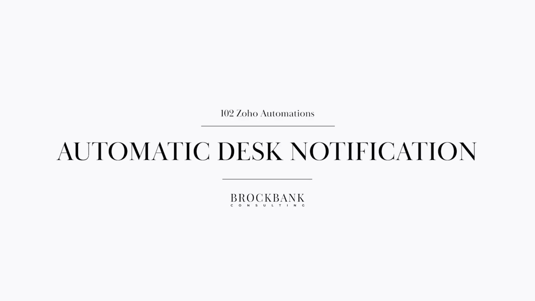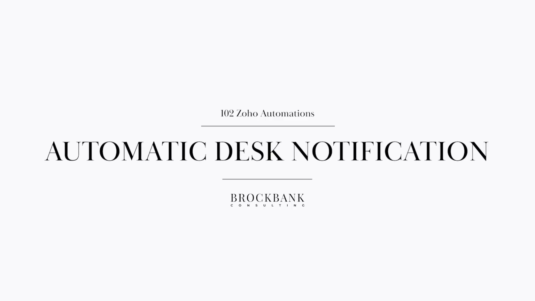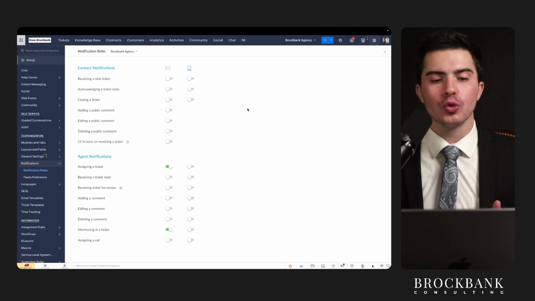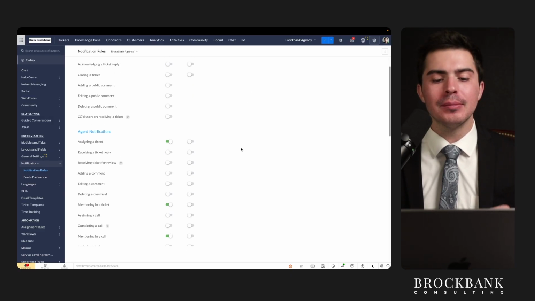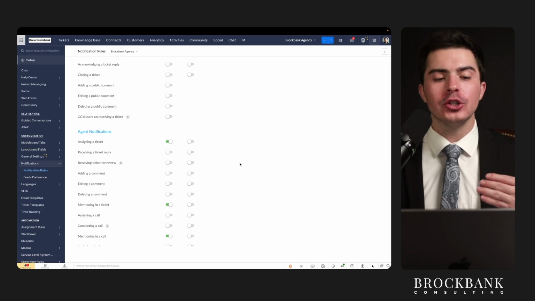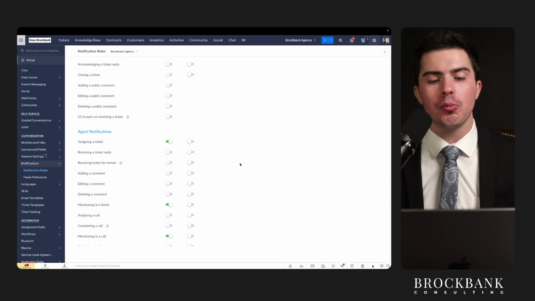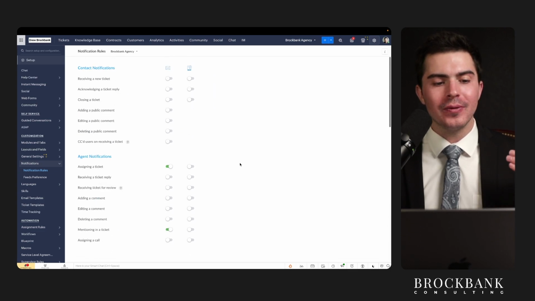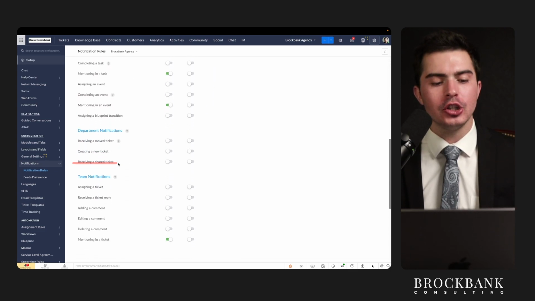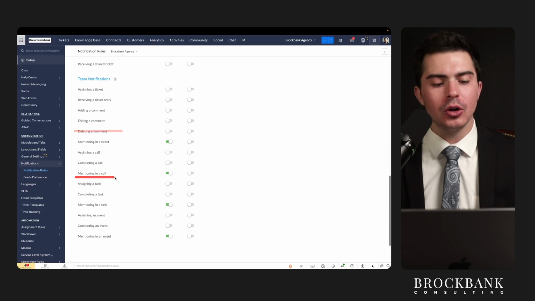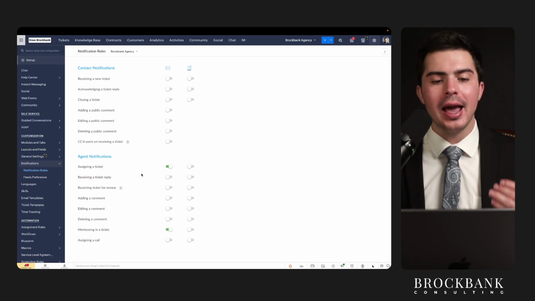Automatically be kept up to date on what's going on inside of Zoho Desk using notification rules. So you can teach the system how to notify you of when certain things are happening inside of Zoho Desk for your customer support operations. So you can see here we've got lots of different options: contact notifications, agent notifications, department notifications, team notifications. This is all in an effort to inform you on what's going on in real time.